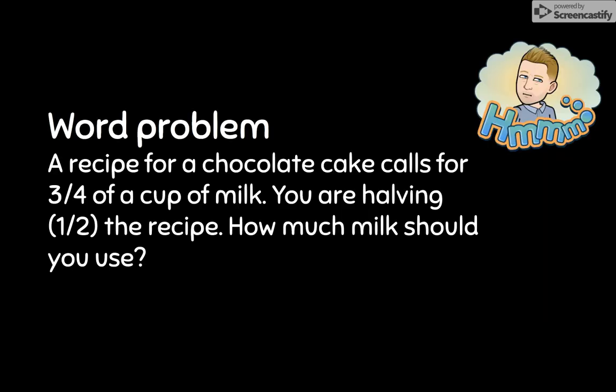Let's go. Here's our problem. A recipe for a chocolate cake requires 3/4 of a cup of milk. However, it's only me. I don't need to make a whole cake if I'm just making it for myself. So I'm going to halve the recipe. That way I won't waste any food. But that means I need to halve all the ingredients. So now I'm confused. How much milk should I use?